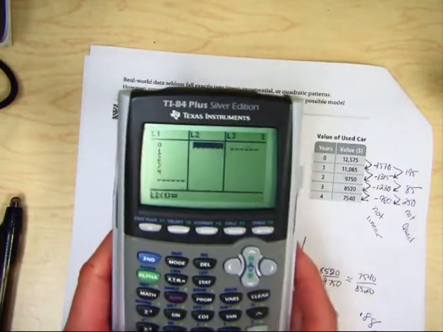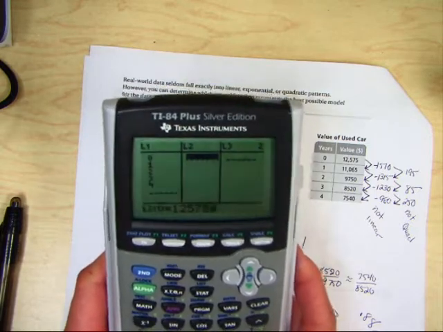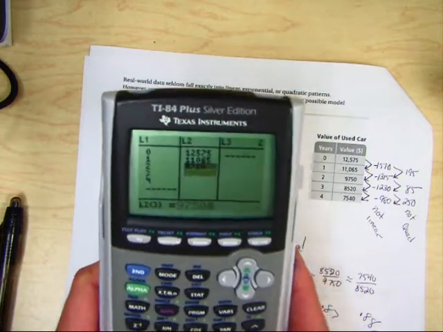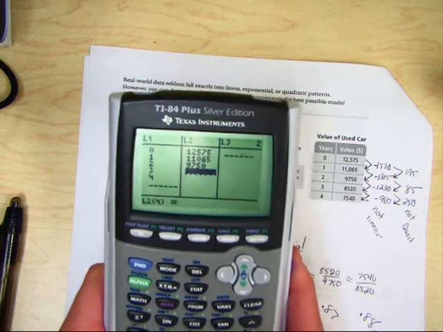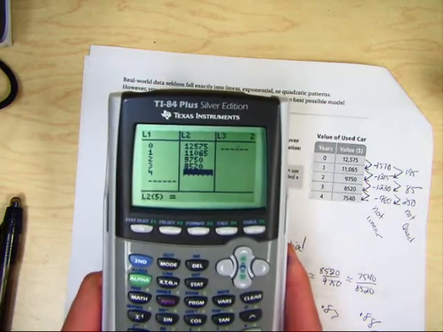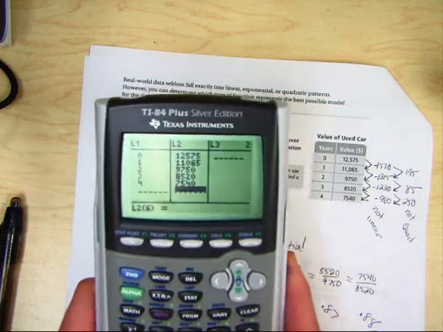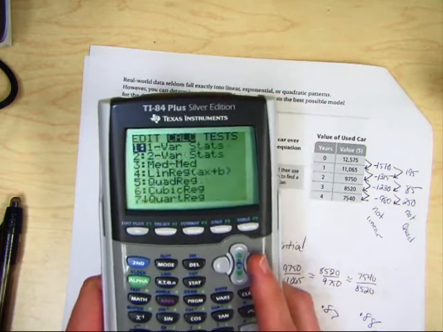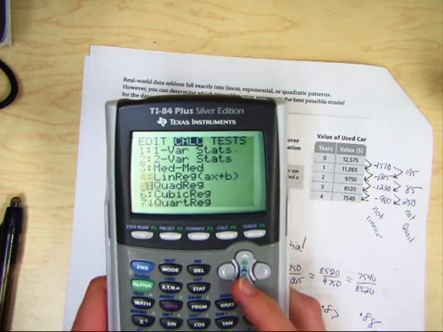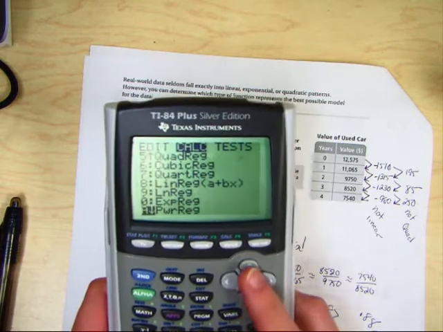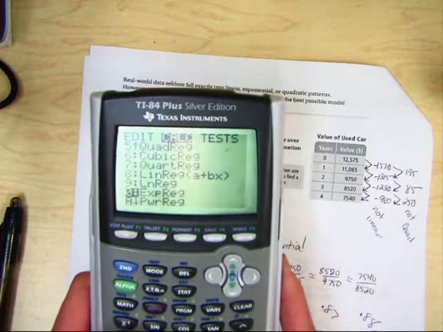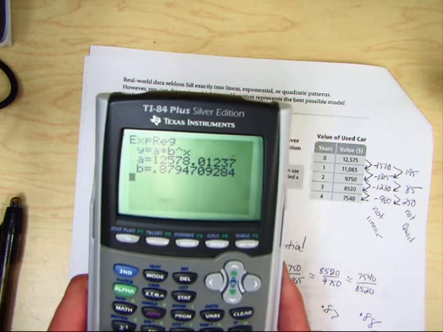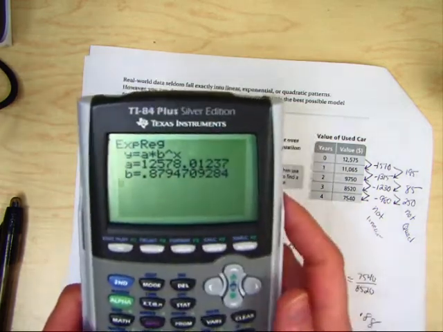I'm hitting enter after each one, and all the corresponding y's. So 12,575, 11,065, 9,750, 8,520, and 7,540. So we get all in there, and now you're going to hit the Stat button again. This time you're going to go over to Calc, and you're going to find, hopefully somewhere in here, an exponential regression. See how it's the number 0? Since it's exponential, we're going to hit enter, and hit enter again, and look, it tells us exactly what our equation should equal.